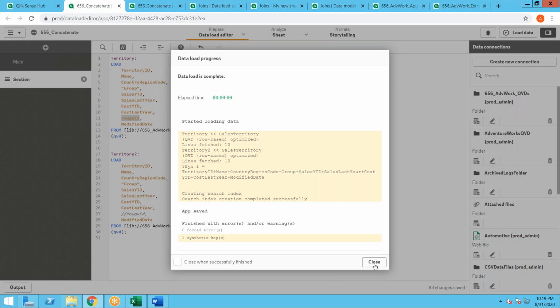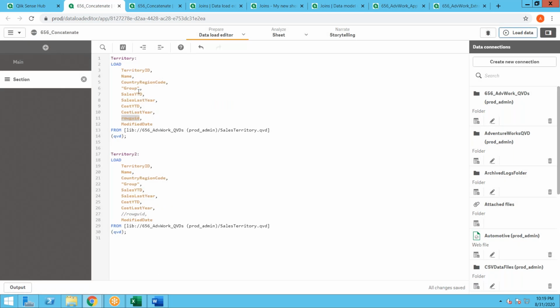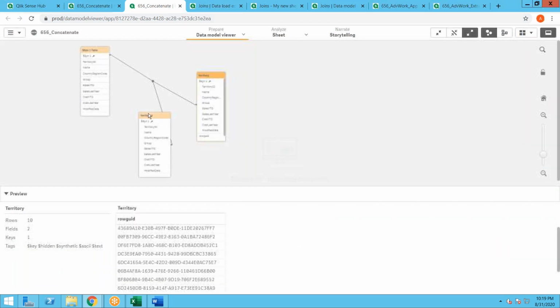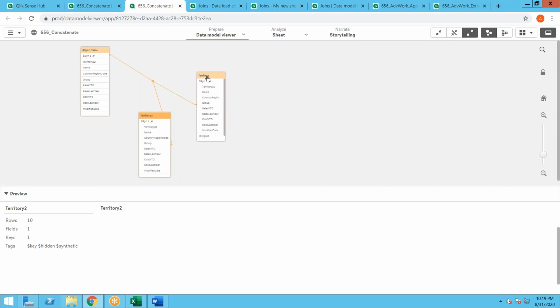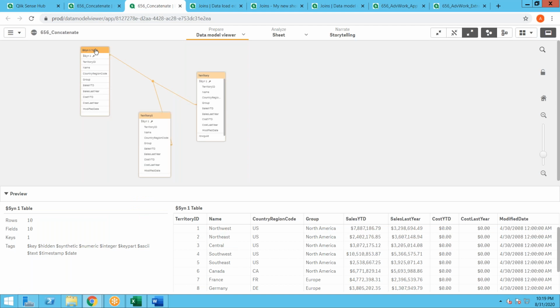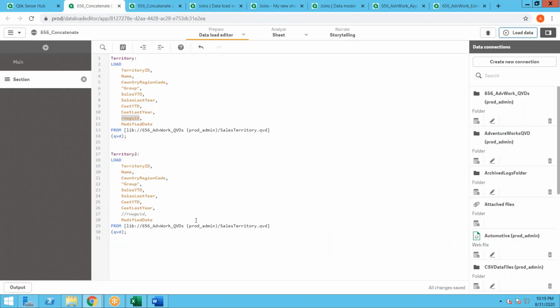Now you get into a problem. One thing is, yes, my problem is solved. I wanted two tables and I got two tables: territory 2, territory, and the synthetic table. You know how to solve synthetic keys, right? As you remember from last time, I can concatenate, rename the fields, or make a common key.